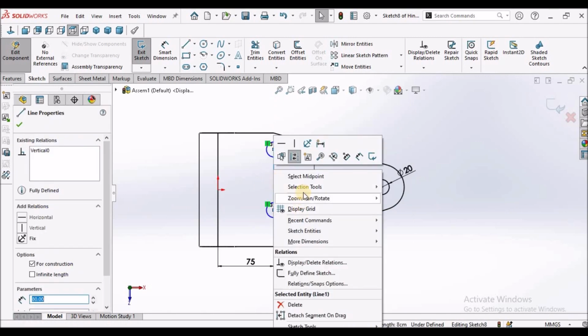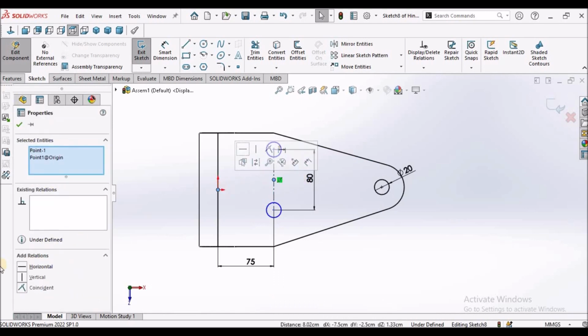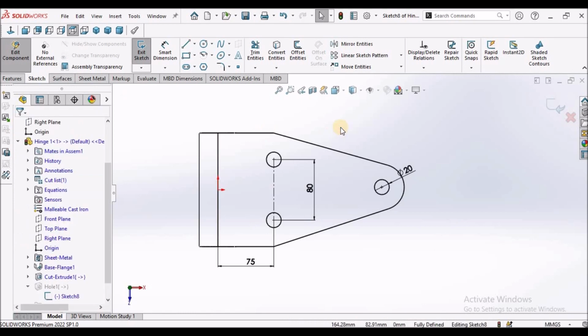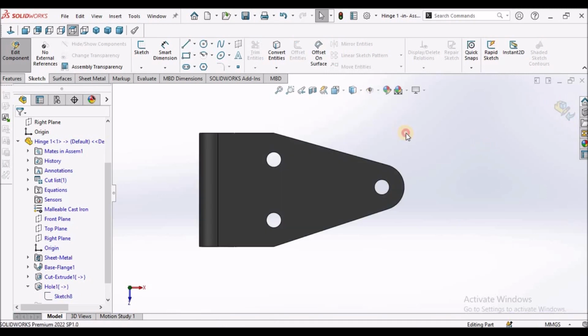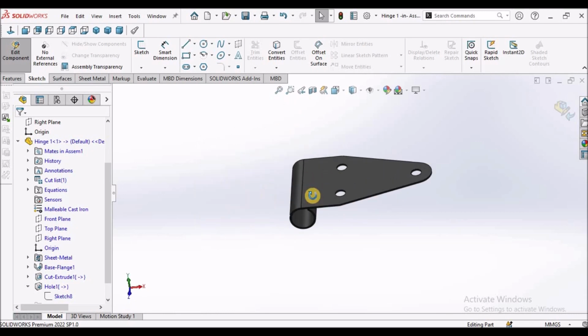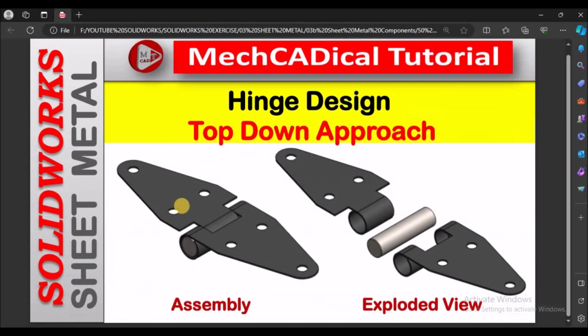Select this line, select the midpoint, select control and select this horizon, make it horizontal. So it is exactly at the center now. Now say OK. Keep it in shaded form. See, it is created now. See, this hinge component has been created.